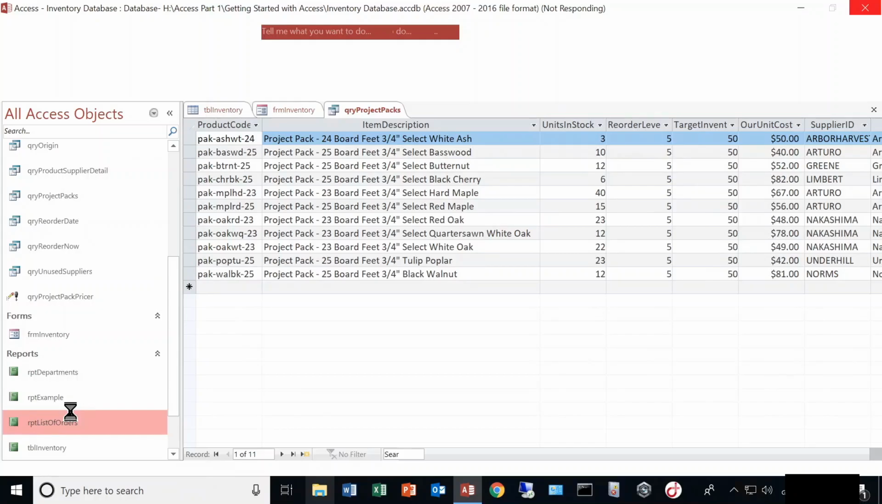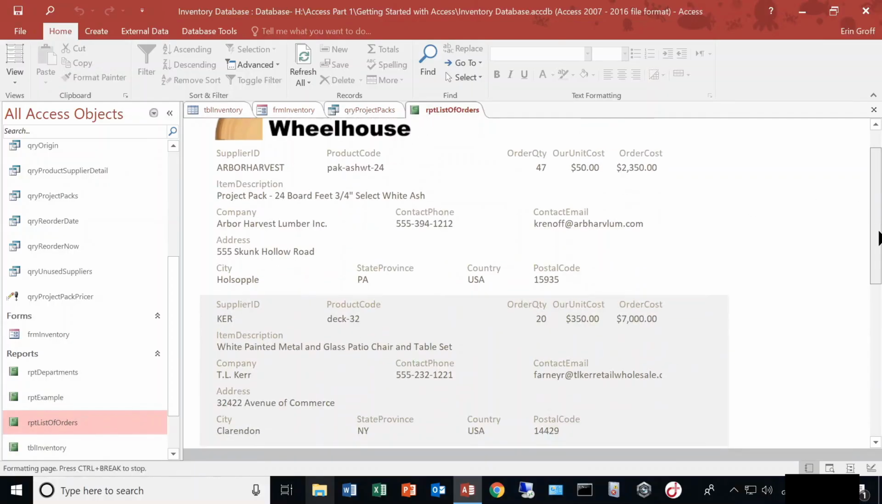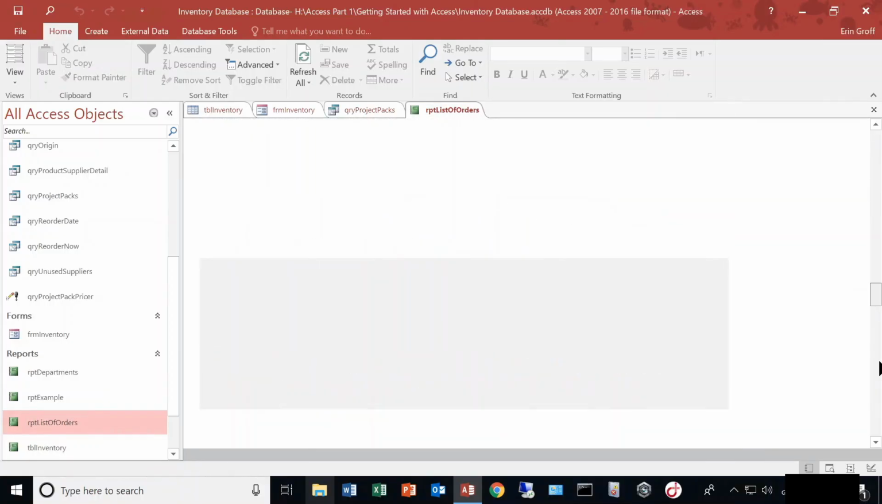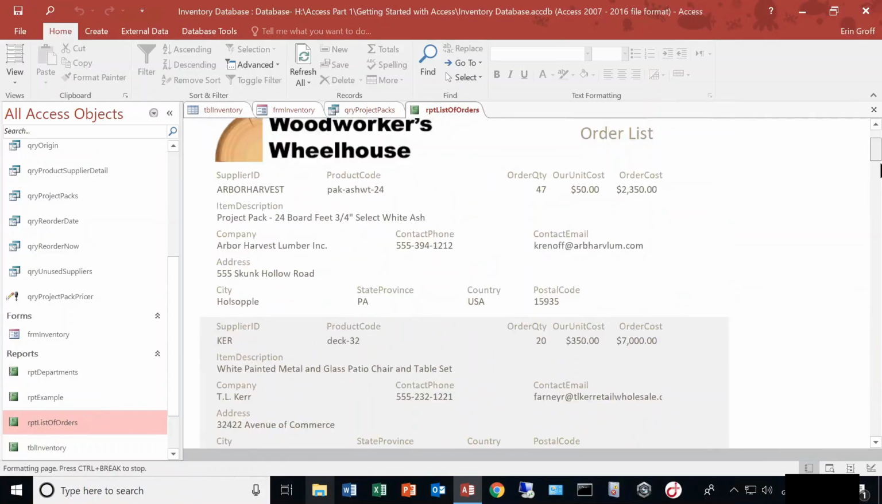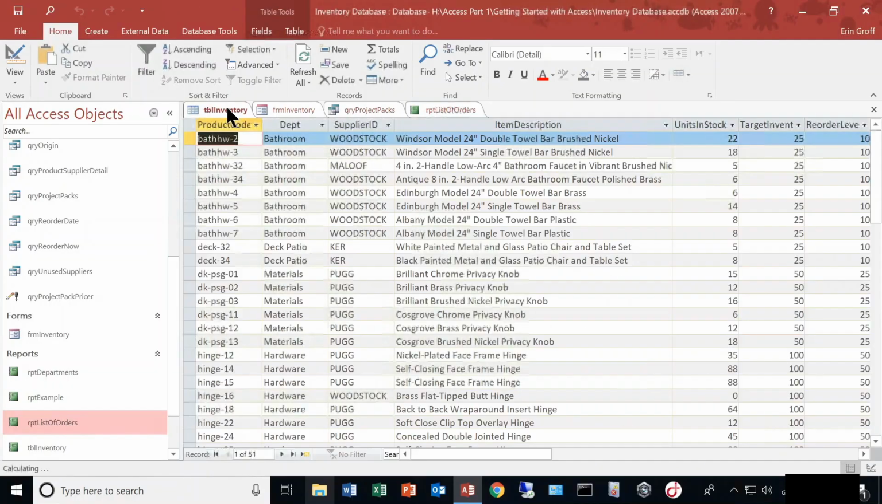My application always freezes a little bit before I open a report here. Here we go. So you can see this is just a better way to print out your information. Much more aesthetically pleasing, if you will. All right, so those are your 4 types of objects that we'll be working with: tables, forms, queries, and reports.